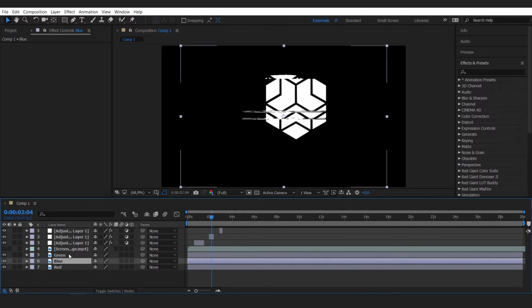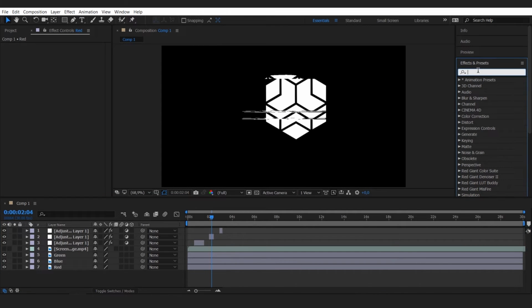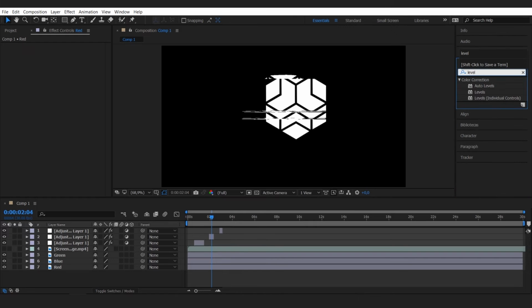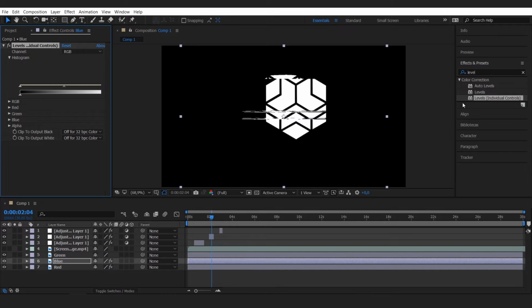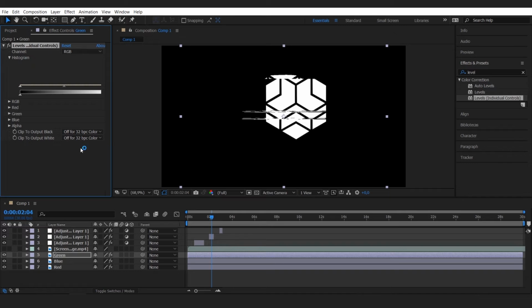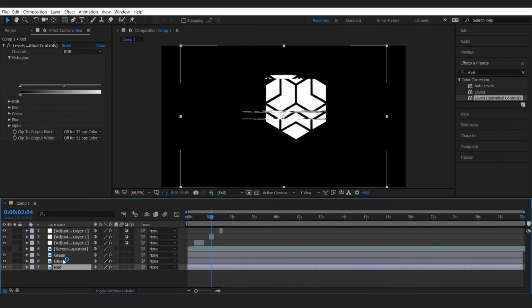Okay, once we've done this, we're going to add an effect on each of the layers, which will be levels. So we're going to search for it in the Effects and Presets tab, and we're going to select Levels Individual Controls, this one right here. We're going to apply one for each layer, one for red, one for blue, and one for green. Once we've done this, we'll go layer by layer and set the color we need in each case.